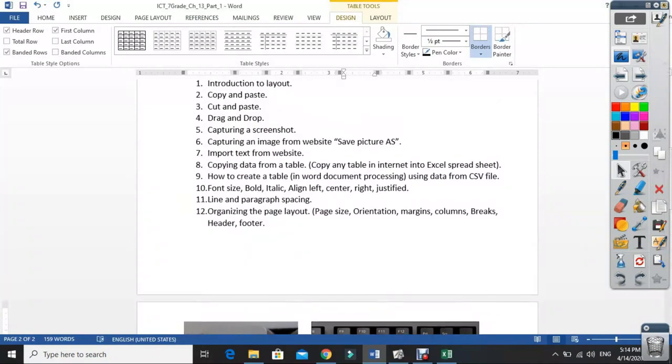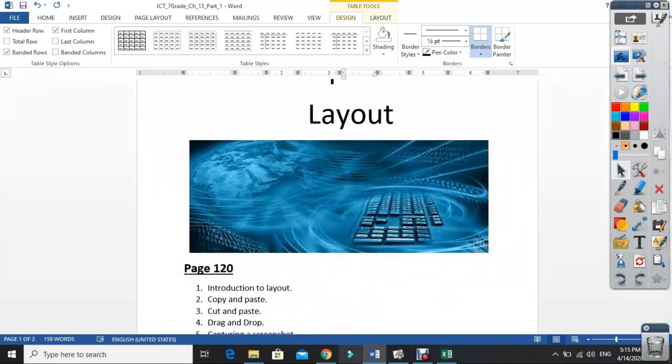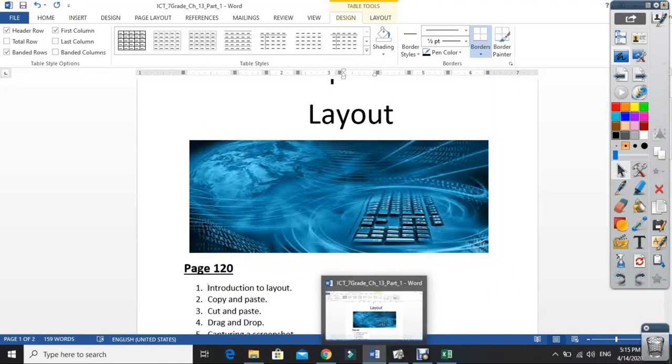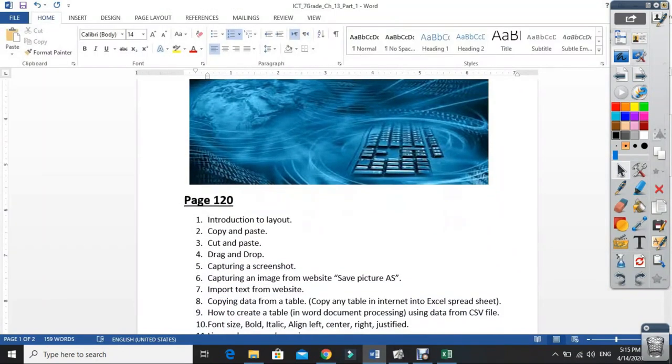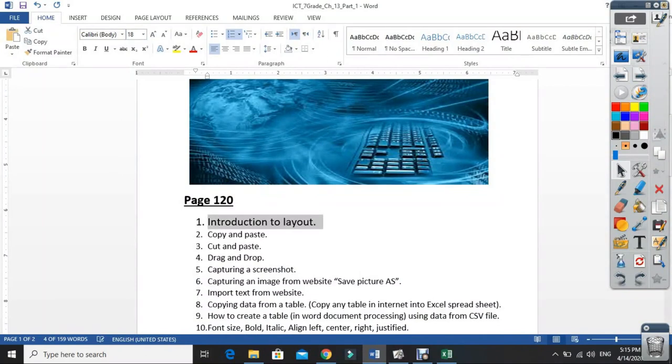Okay, guys. So how to change the font size, the bold, italic, and align left, center, right? Okay, it's very easy, guys. I just go here, for example, for the first one and highlight, and go here for the font size. I just choose 18 point, bold, italic, it's like that.